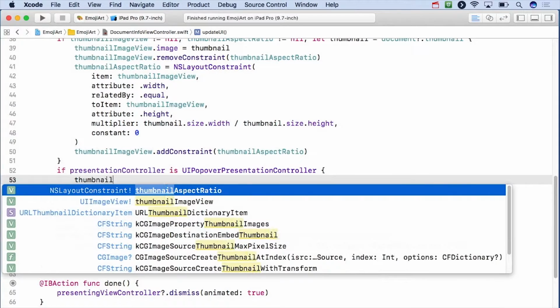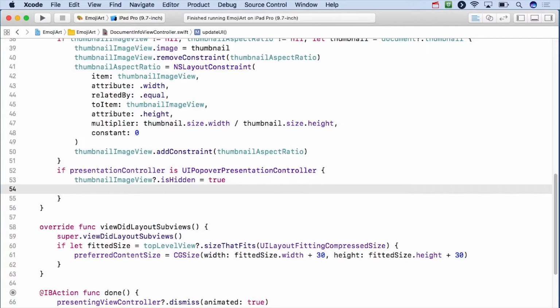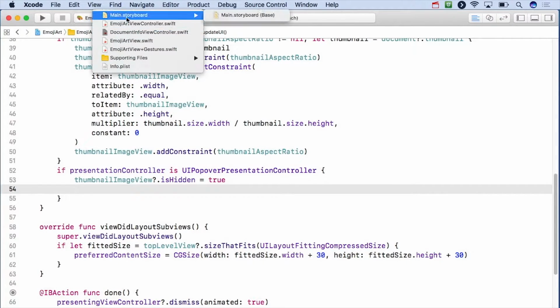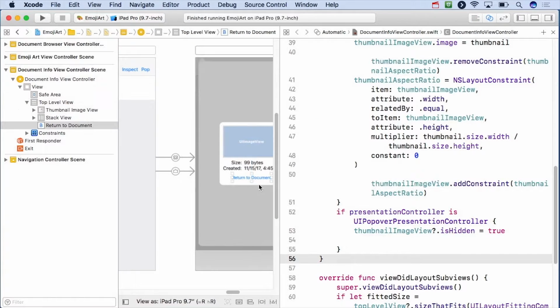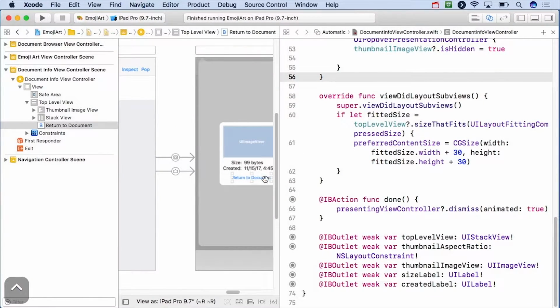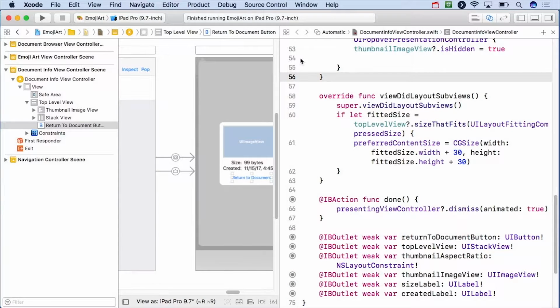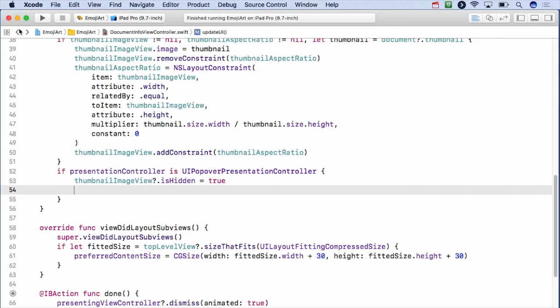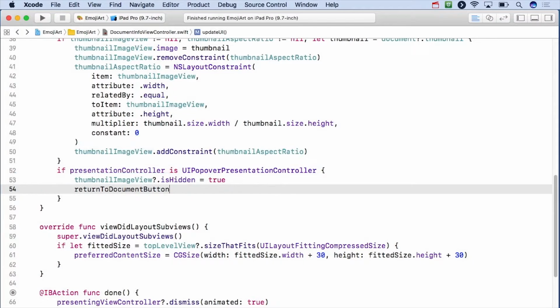Like I'm going to have the thumbnail image view isHidden equals true. I'm going to hide that image. I don't want that. And also I'm going to hide that return button. So let's go back to our storyboard here and make yet another outlet. This outlet is going to be to this return to document button right here. Control drag. I'm going to call that my returnToDocumentButton. Okay, back here. I'm going to have that returnToDocumentButton isHidden also true.